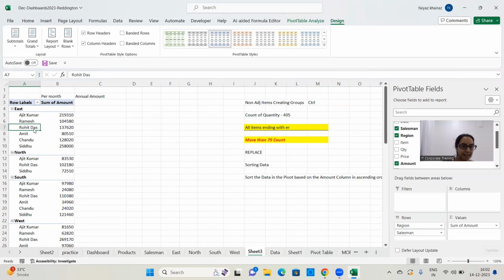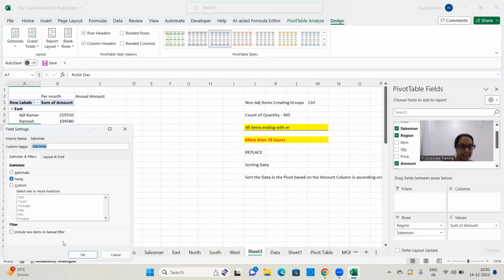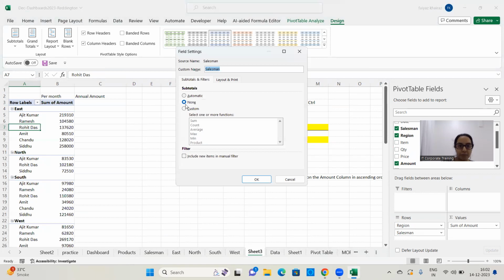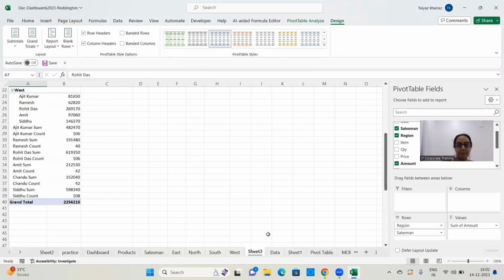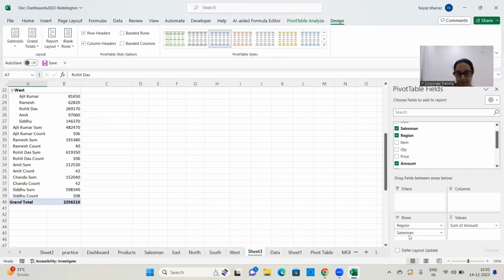Then I will right click, go to field settings, and from none, I'll make it custom. I'll say I want sum, count, and say OK. Now you will see the sum and the count of the subtotals. There is an issue with my subtotals. It is actually supposed to be coming below each group.